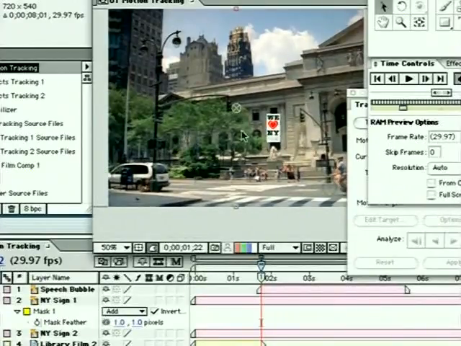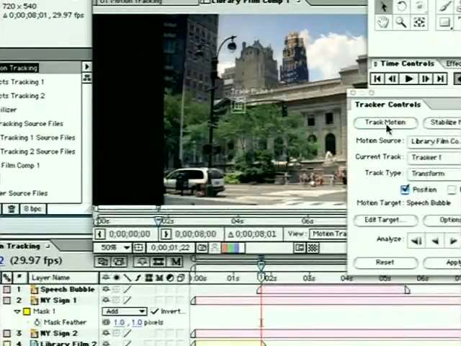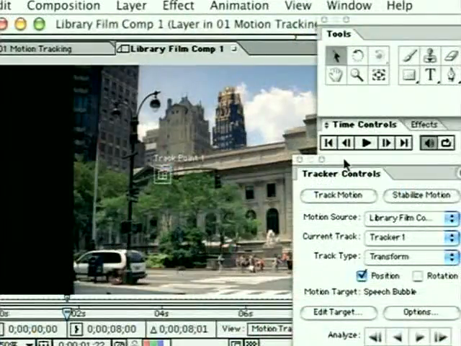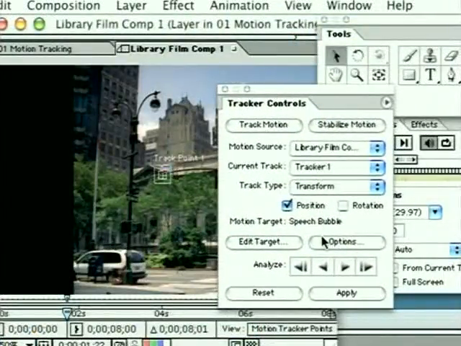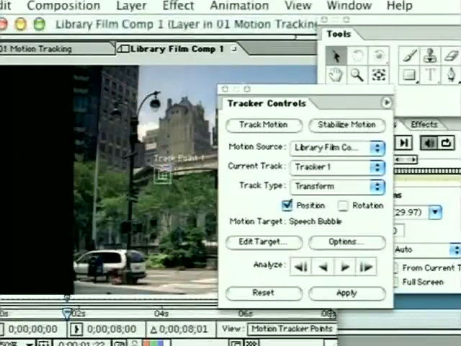So making sure that this composition is still highlighted, let's come over to the tracking window and let's choose Track Motion to apply a brand new motion track point to this composition. Now, just like we did before, we can always go over here into the options and name it. So let's call this one the biker, so we know which track point it is. And obviously this will not change, but don't forget in your timeline it will, just so it's easy to follow.